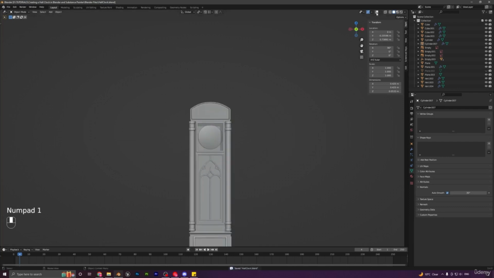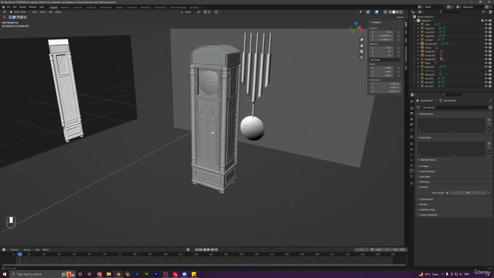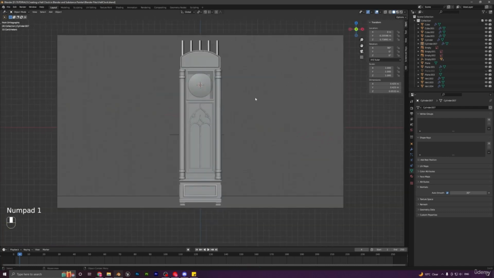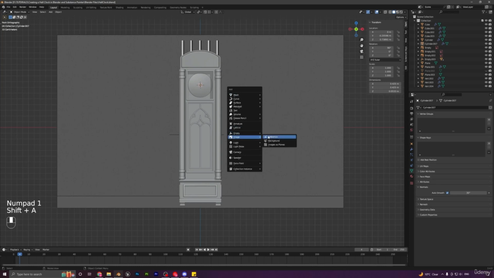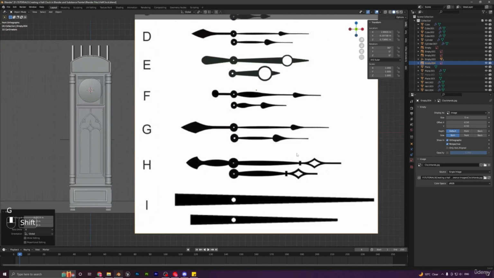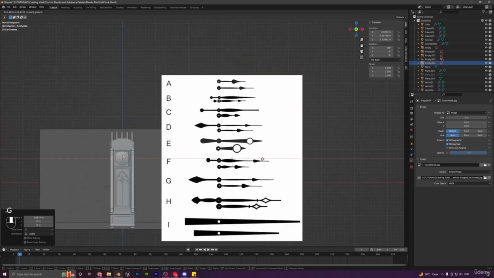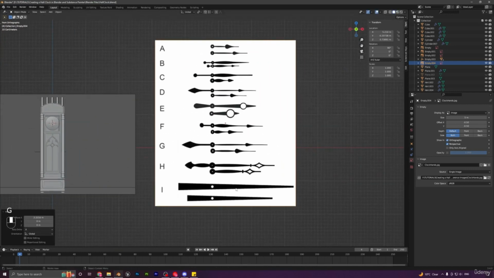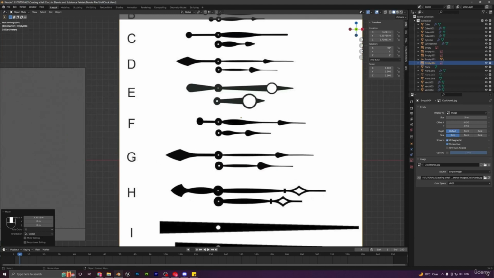This lecture is pretty long, but I think I want to finish the modeling in this one only. So let's just quickly add another image, and that would be our clock hands. You can choose any one of these. You can even choose anyone on the internet as well. You can find on your own. But let's just go with this one, the G. I will be going with this.